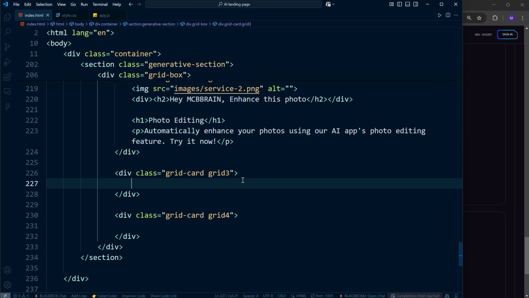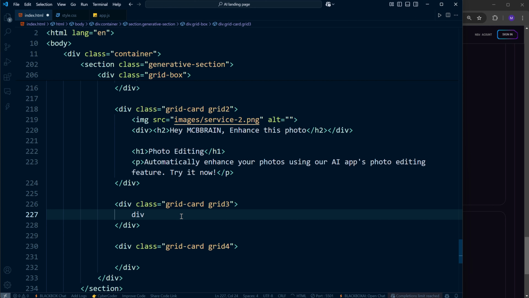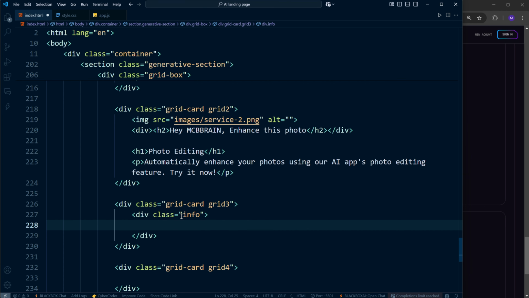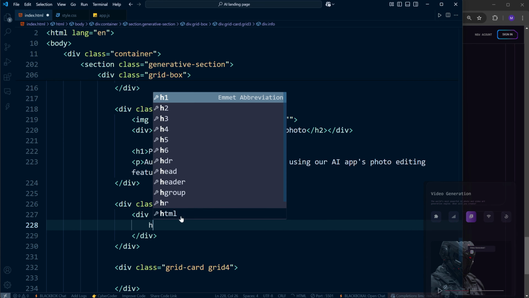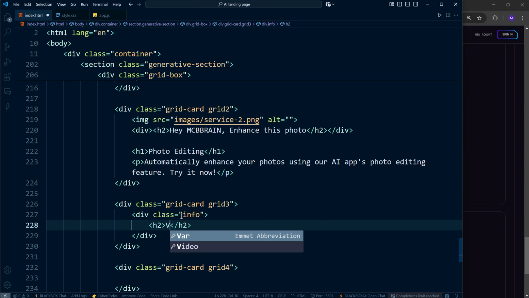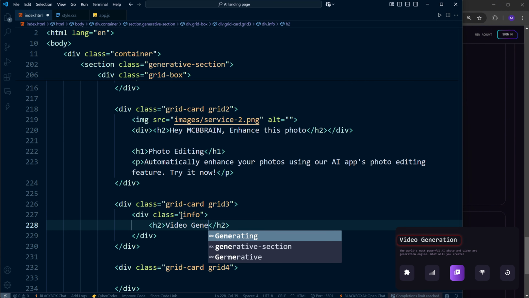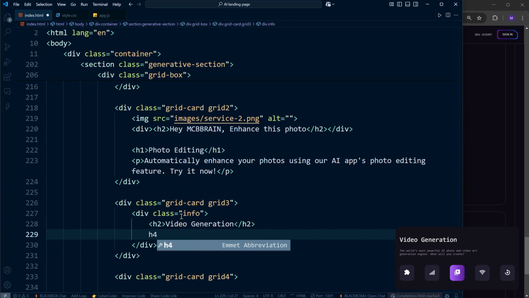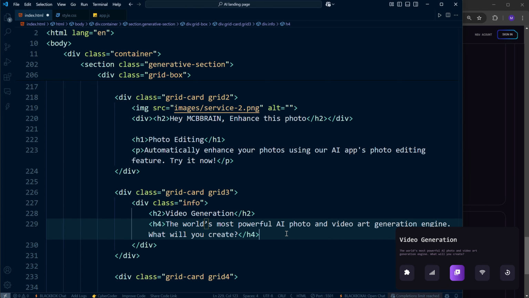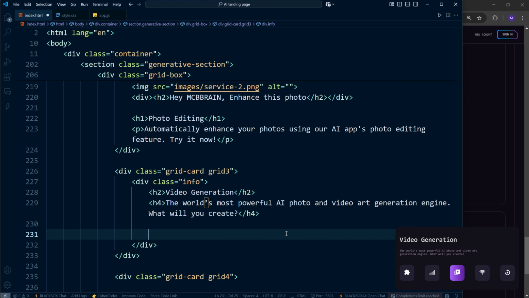Head over to the HTML file and inside the Grid 3 div, create a new div with the class name info. This info div will act as a container for all the textual content inside this grid. Start by adding an H2 element inside the info div and set its text to video generation to highlight the feature we are presenting. Below the H2, create an H4 element with a descriptive text that explains this feature.